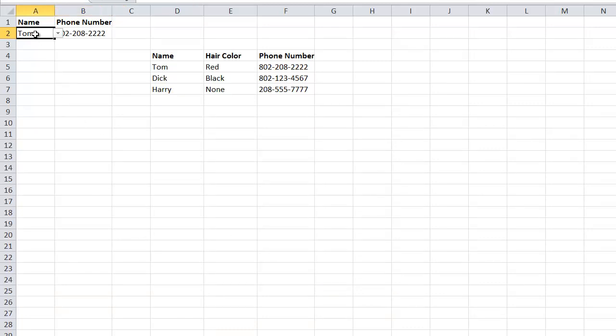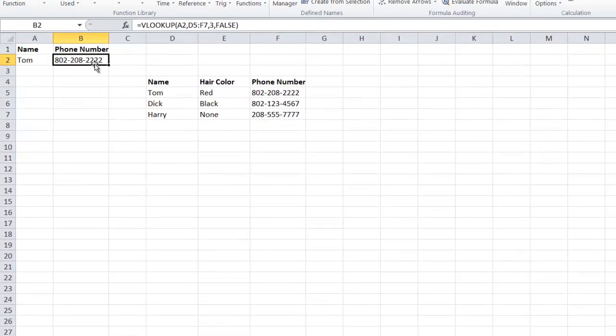So it shows Tom has a phone number 2222. Looks good. Let's look at Dick's phone number. Looks good. So my function's working. If I wanted to do hair color, I would also put in the VLOOKUP function right here.